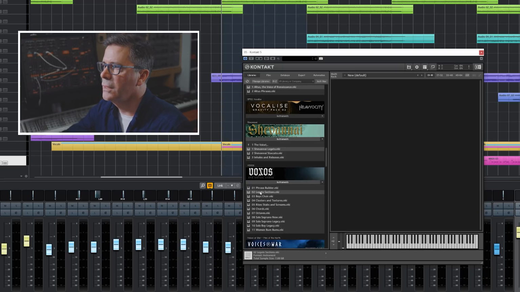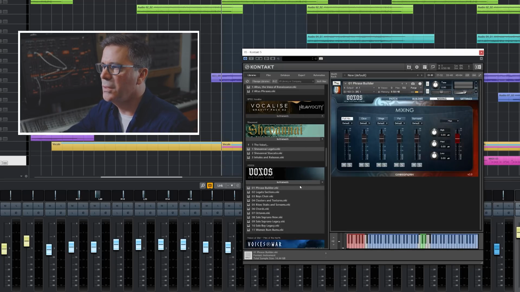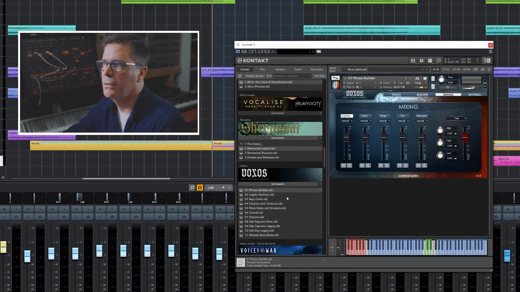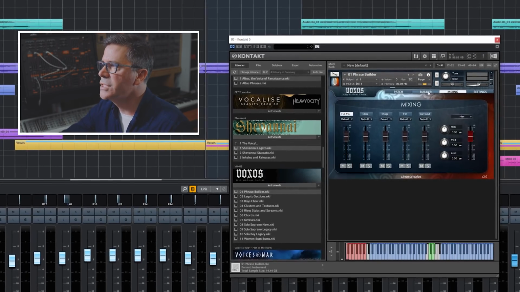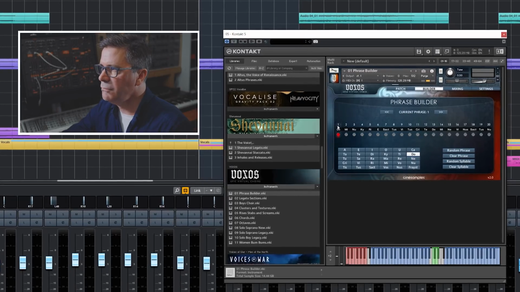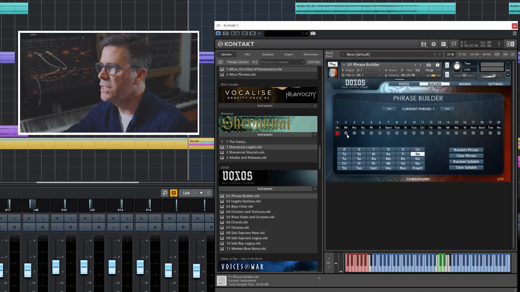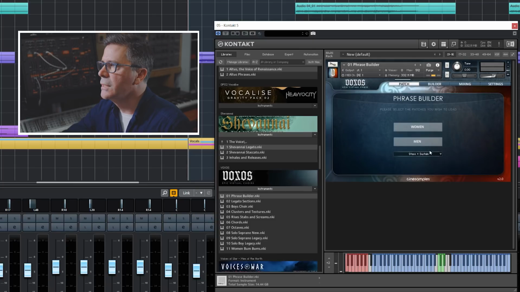The second way is with what's called a phrase builder, and most vocal sample libraries will have a phrase builder of some kind. Now this is the one in Voxos. You'll see here there are 20 slots in this phrase builder, and you'll see there are different words, different little phrases. Some of them are very short, others are longer. Now what I'm going to do is just play long sustained phrases to start off with.